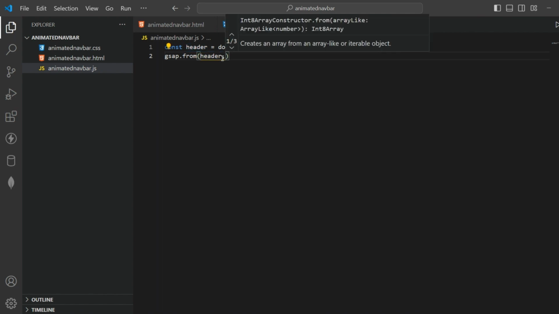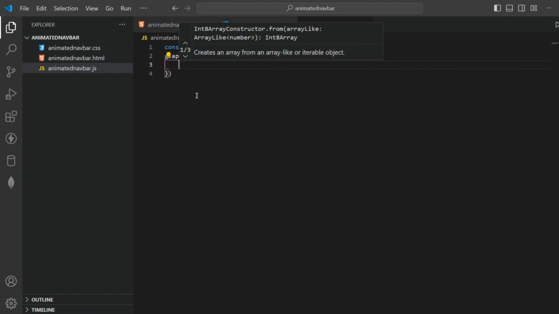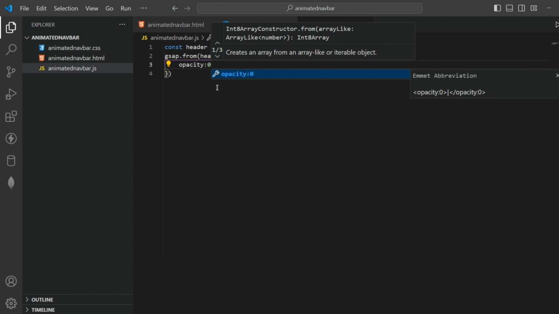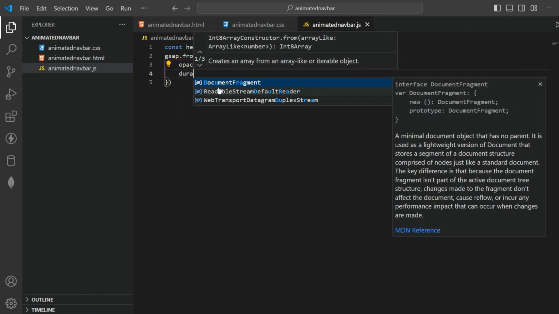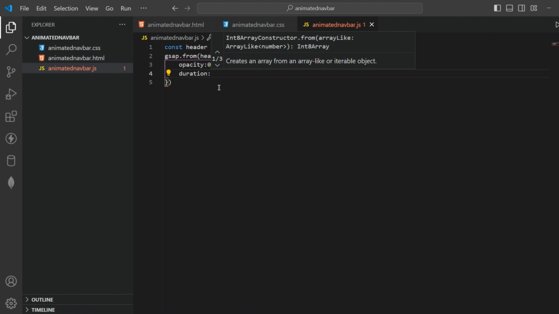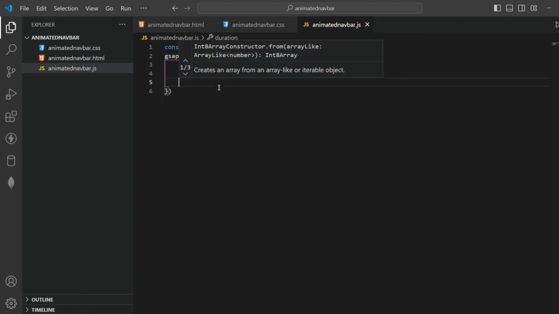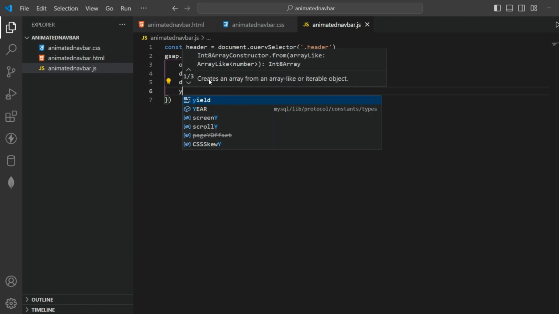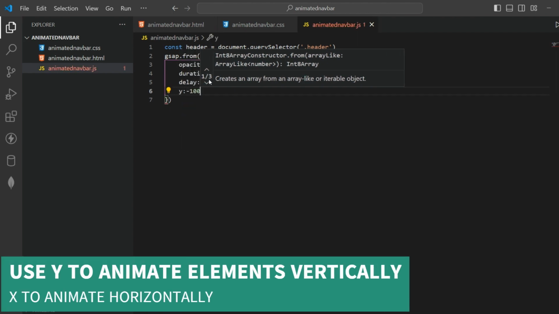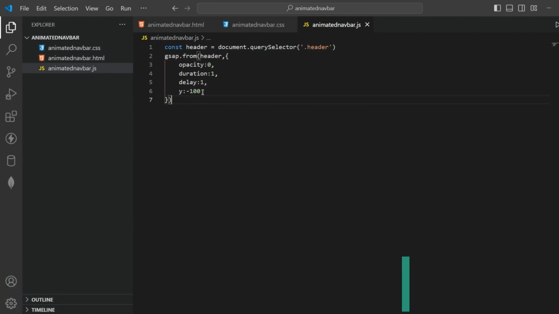After that, the second parameter will be an object. Inside this, I'm going to make the opacity 0 so that it will not be visible initially, and then you can specify a duration for how many seconds you want to display the styles. I'm going to add 1, and then delay, which I'm also going to set to 1 second. So after 1 second these animations will come. Then let's add the y property, and I'm going to add minus 100, which is minus 100 pixels. Let me open the browser to see whether it's working or not.